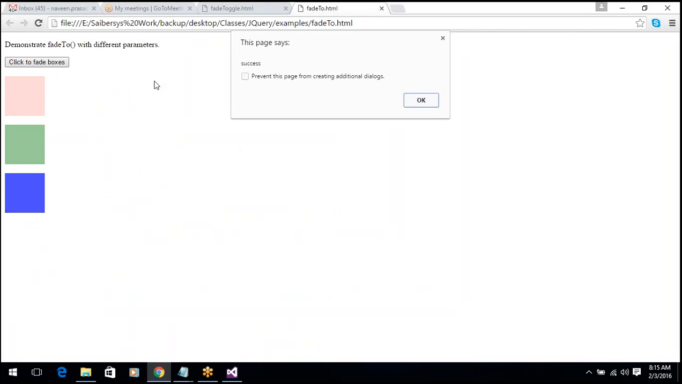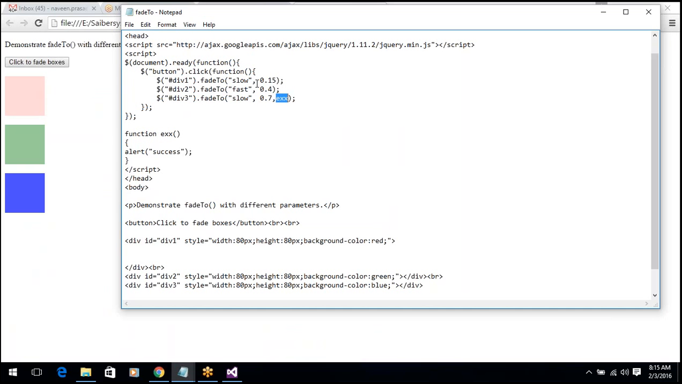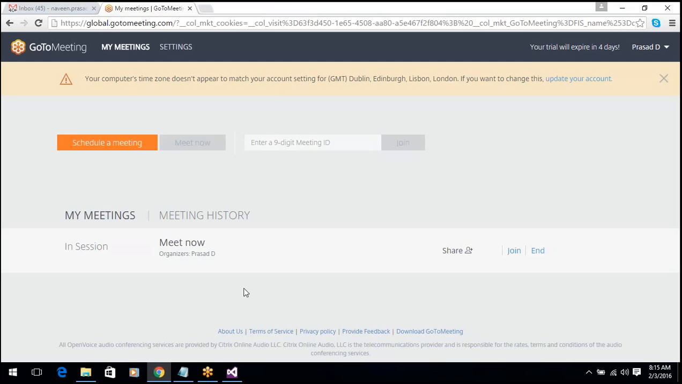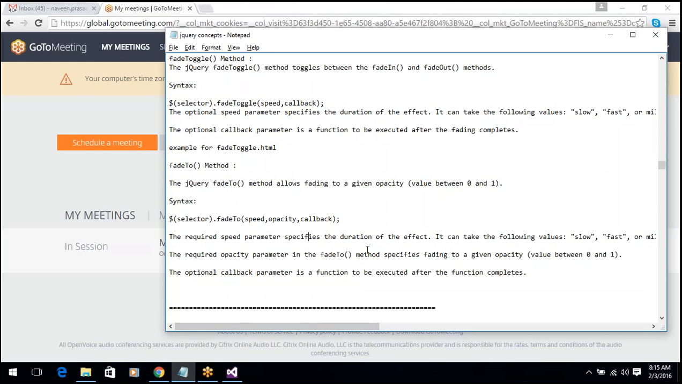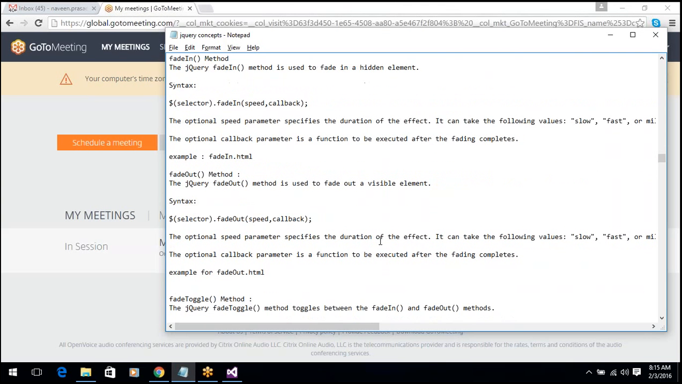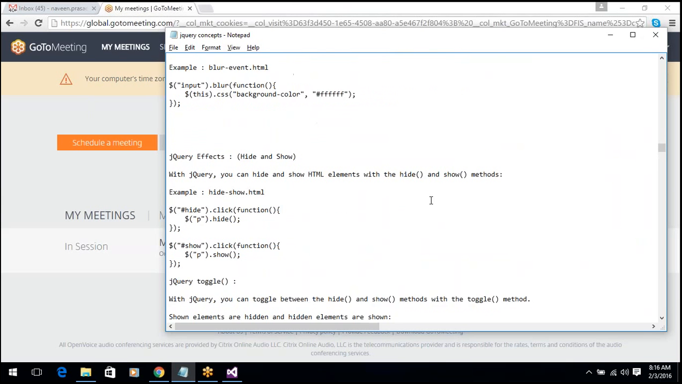Clicking this button, it's completed. The first div is faded to 0.15 opacity, the second to 0.4, and the third to 0.7. So like this we can apply the fade effects. And do the assignments on fading effects, and also the hide and show methods and events.